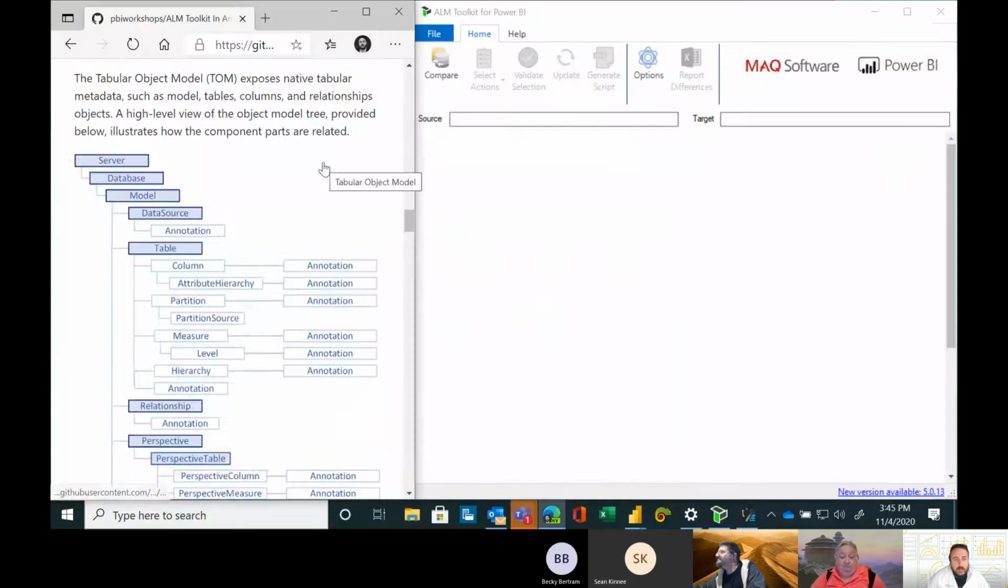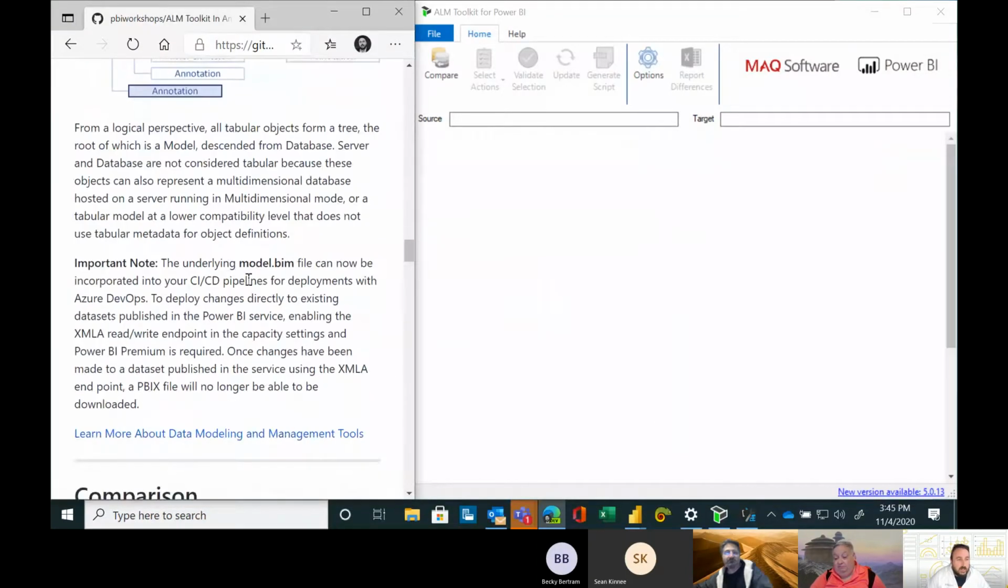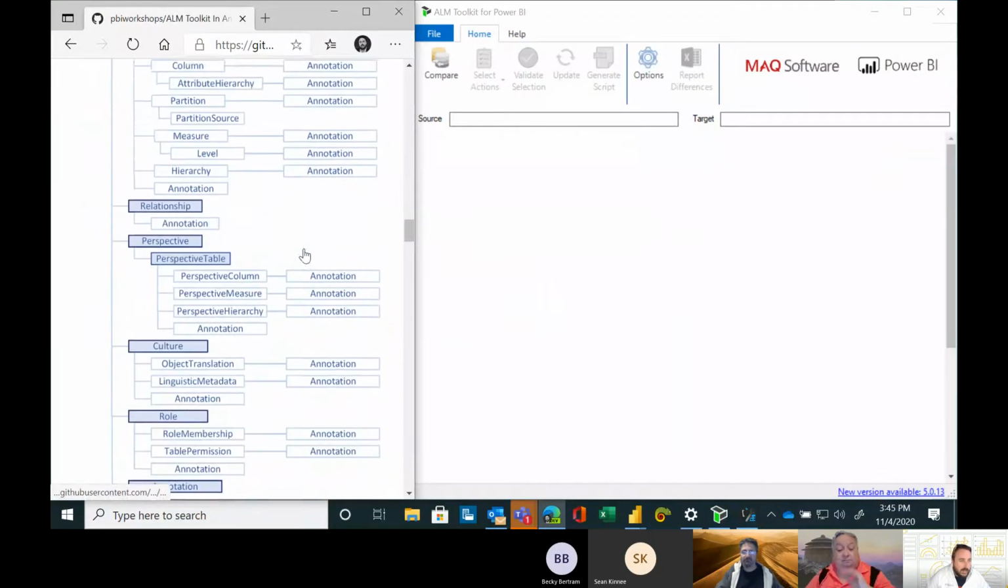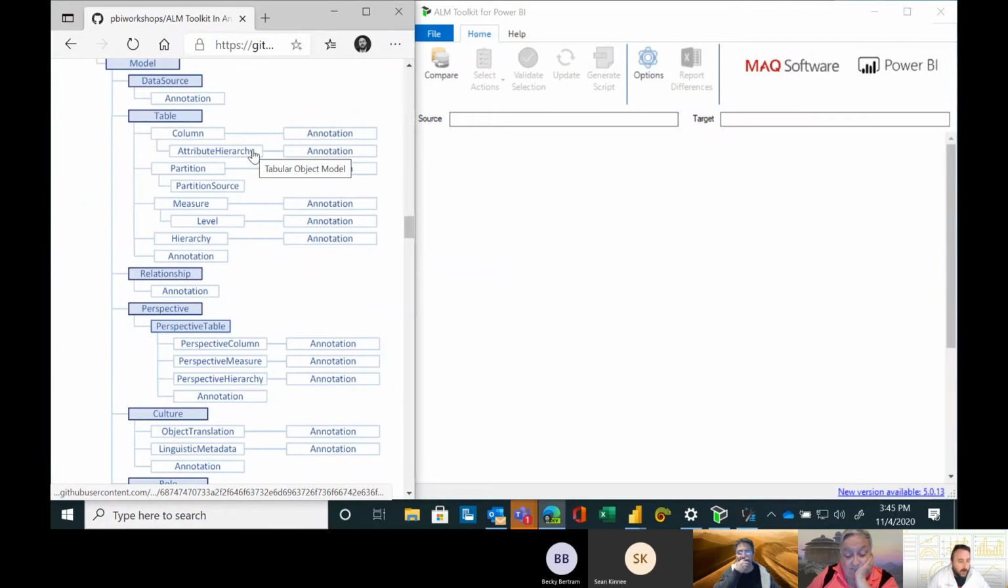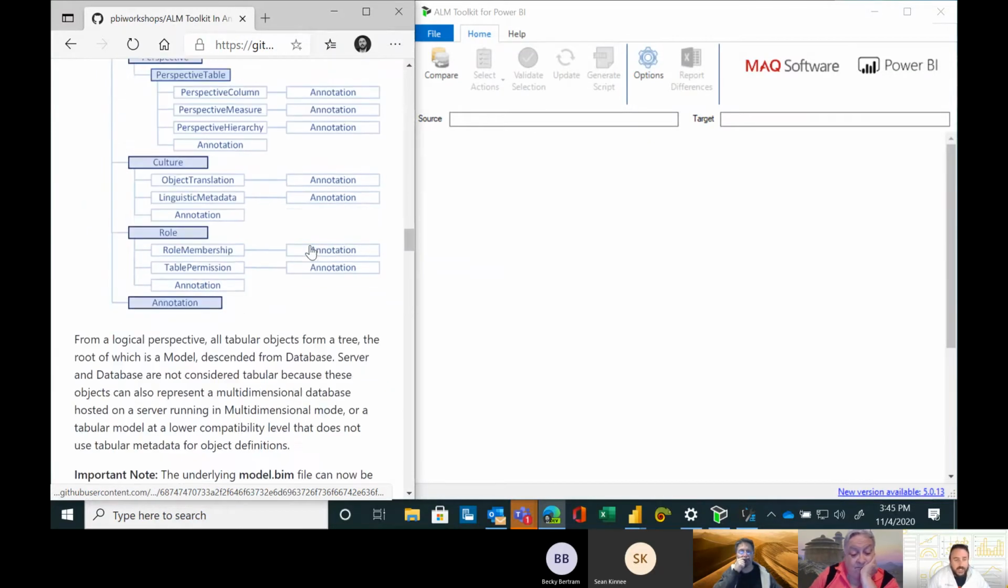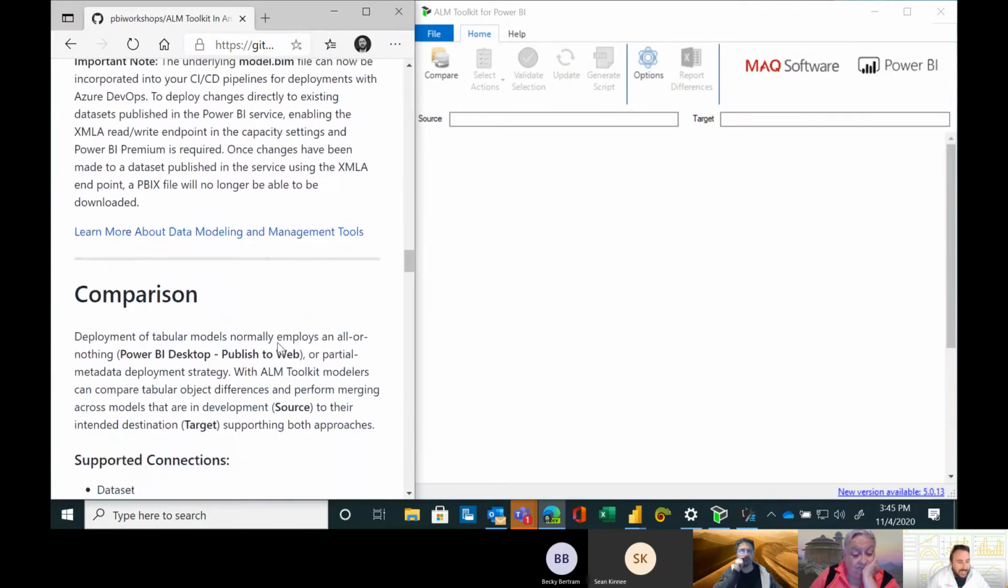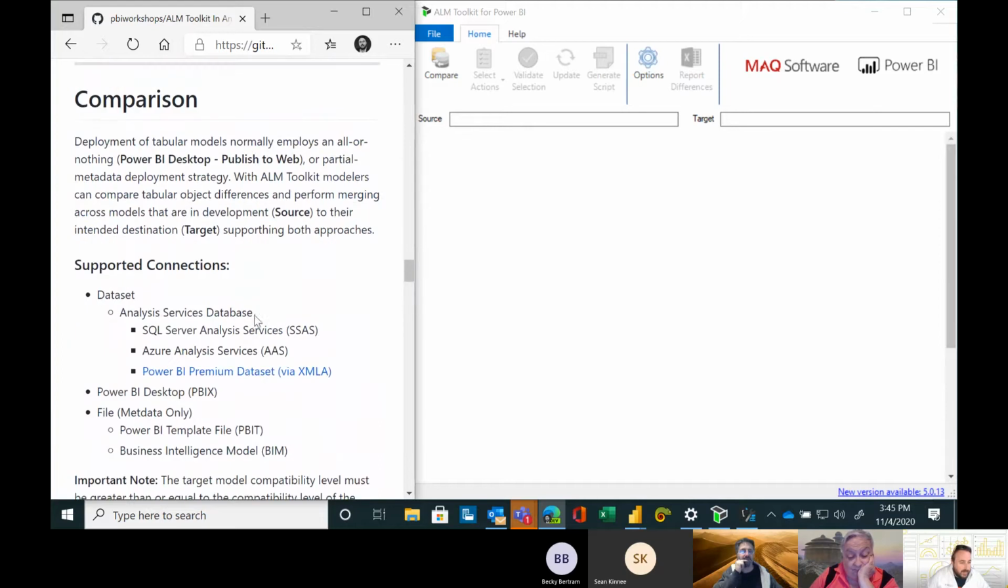One more. Awesome. Power BI, tabular object model, all of the metadata. It's all structured, all rules. So comparison now. Supported dataset connections. So maybe you're doing some in analysis services, maybe you're doing some in Azure Analysis Services, SQL Server Analysis Services, or Power BI Premium via the XML endpoint.